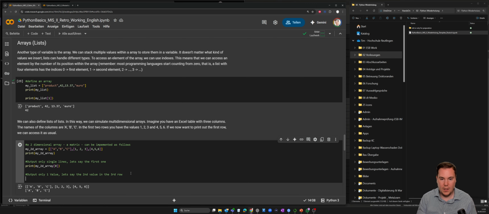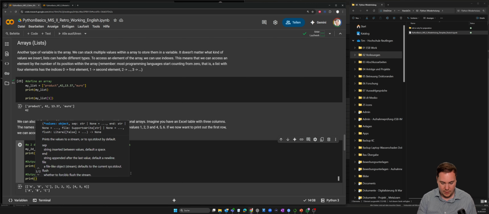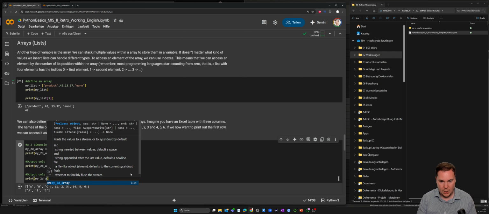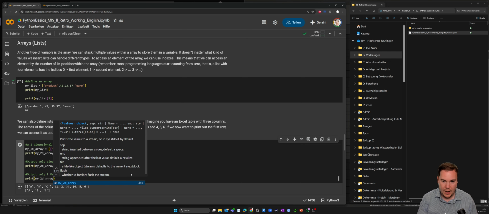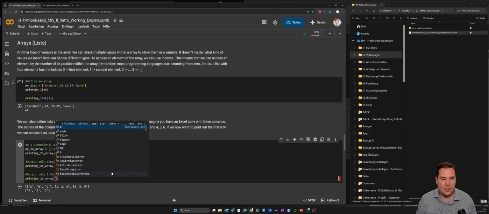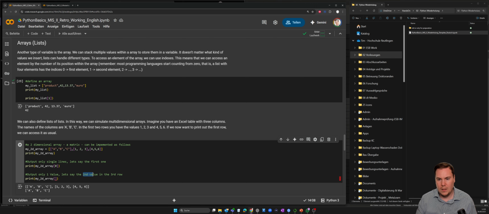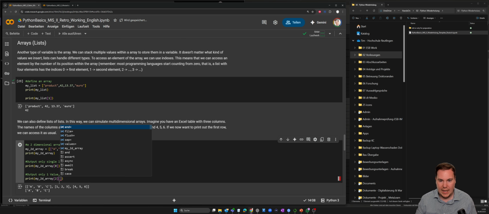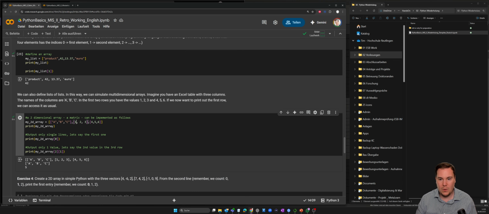All right, so we want to print again. So we want to have my 2D array again, and now we want to access the second value in the third row. The third row is then 1, 2, 3, so 0, 1, 2, that's the third row. And within the third row, we want to access the second element, so 1. And if we should have a 5, it's a 5, because in the third row, 1, 2 is the 5, and we get it.